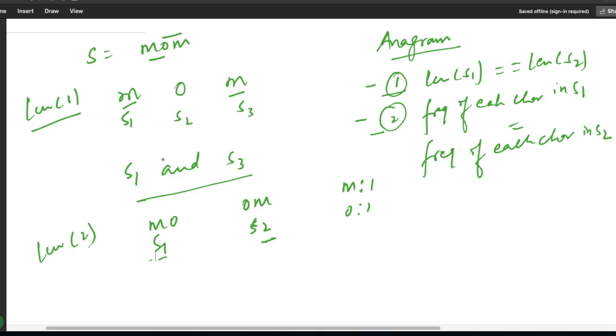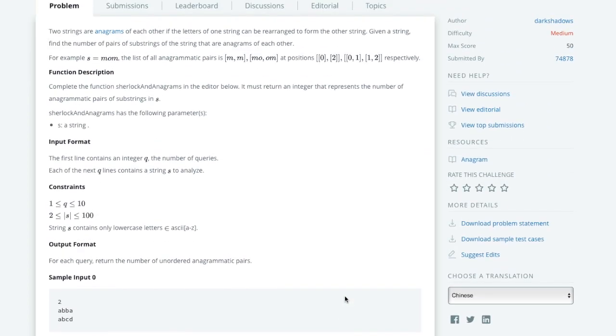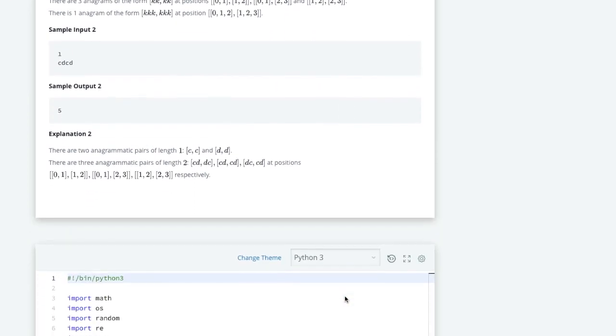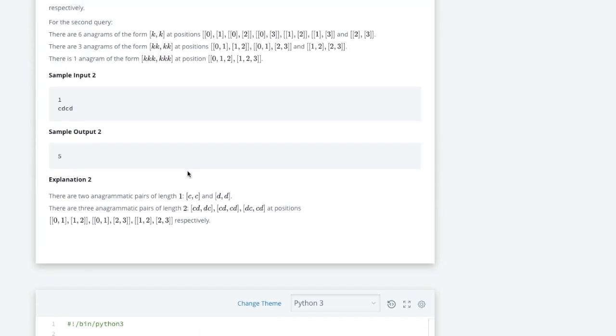So we have to return the total possible pairs. You can see here, the total possible pairs is how much? One pair is from length 1 and the second is from length 2. So we have to return the answer as 2. So this is the problem. You can see here we have to complete this function Sherlock and Anagrams. They are passing the string, and we have to write the function over here, meaning our logic.